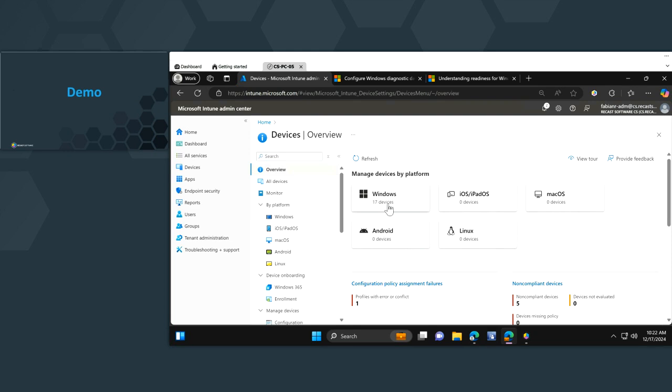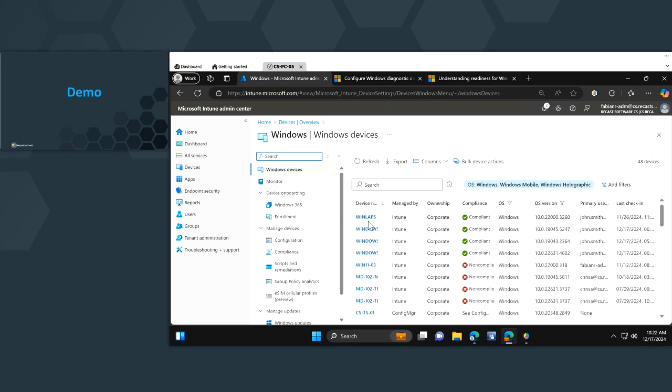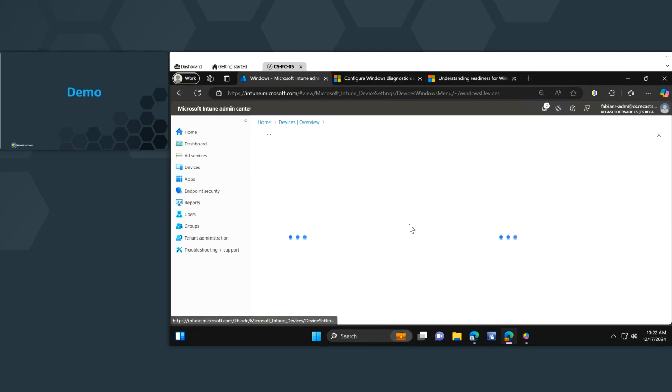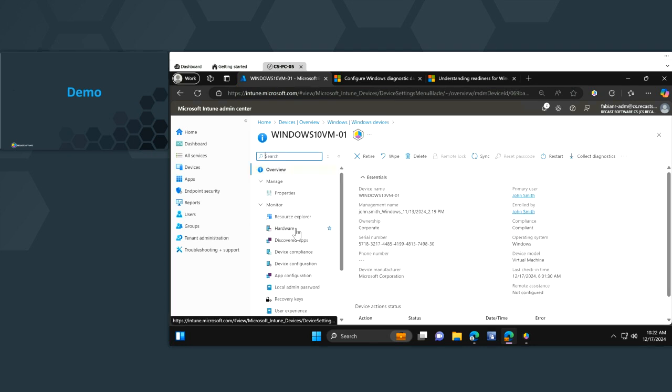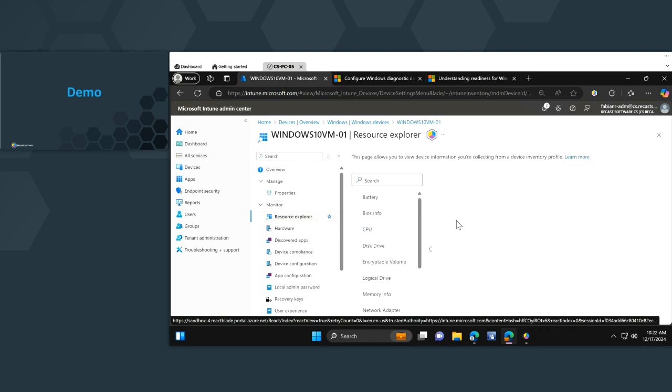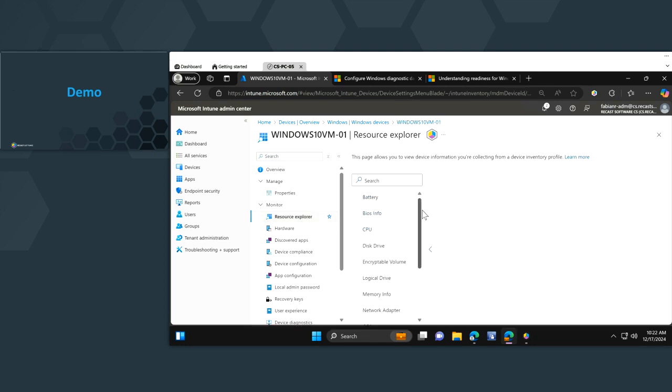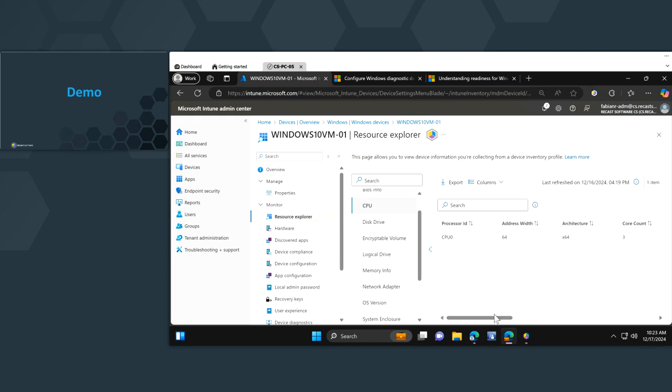So if we go to Windows, click on a device. I'm going to click on this Windows 01. We have this Resource Explorer panel here. Let's click on that. And we can see information such as battery, BIOS info, CPU, etc. So let me click on the CPU. We can see that this core count is 3, CPU status enabled, all that good stuff, the model.